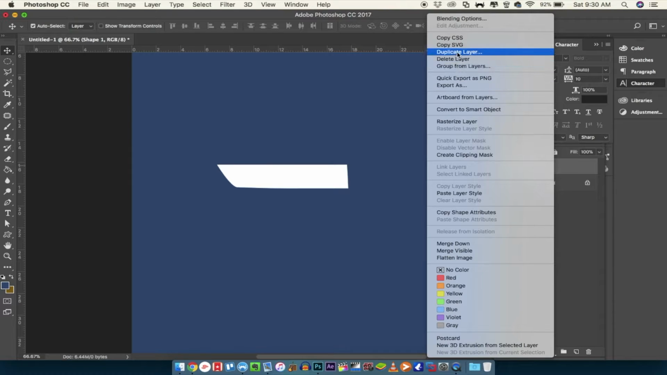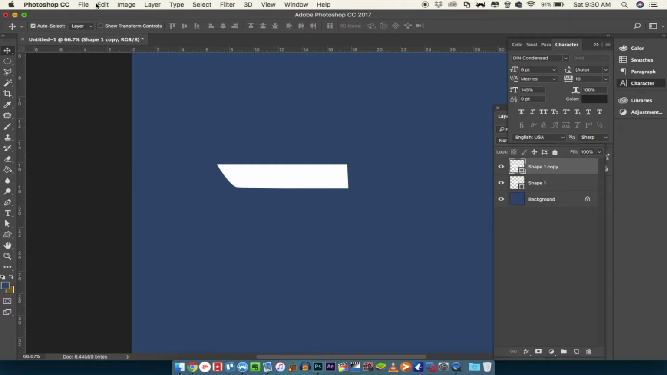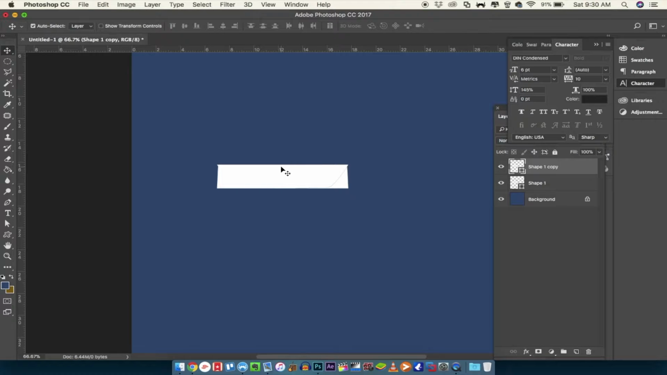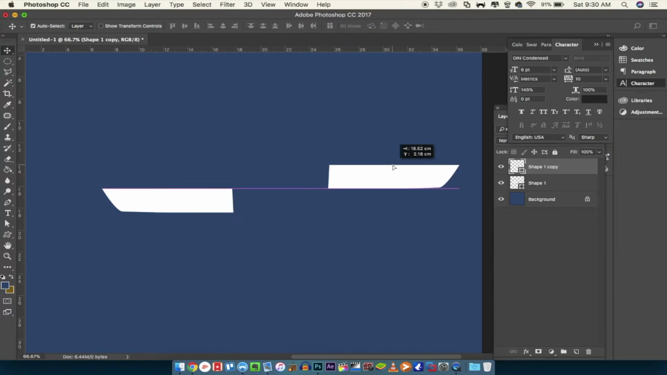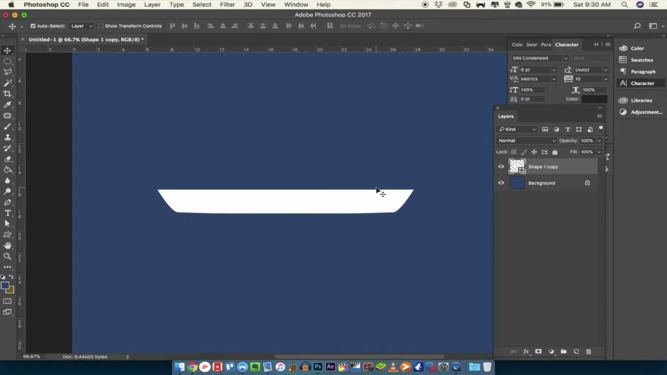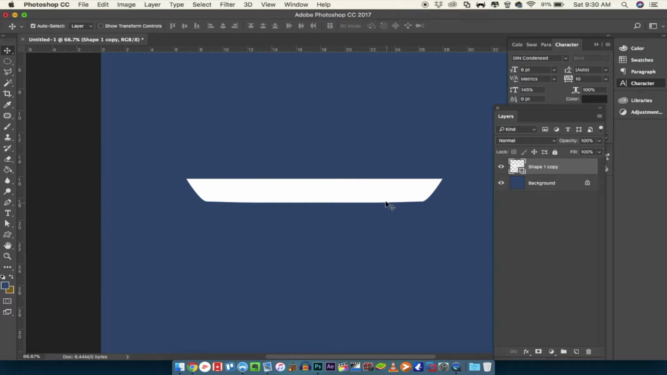Alright, I think that's enough, but what we need is another side for this. So just duplicate that layer and go to Edit, Transform, Flip Horizontal, and then move it to the other side. So that we'll get a shape like this. We can now merge the two shapes together. Once we have this, we need to apply a layer style to it.